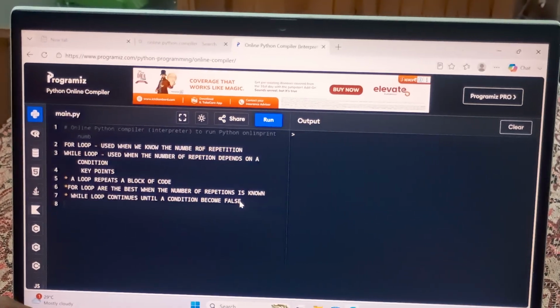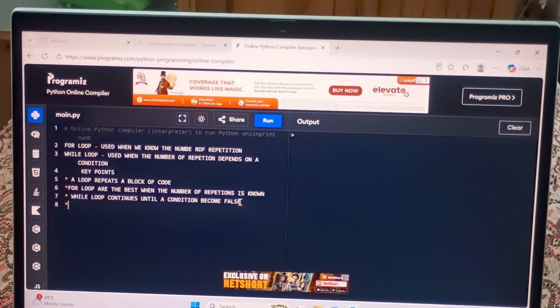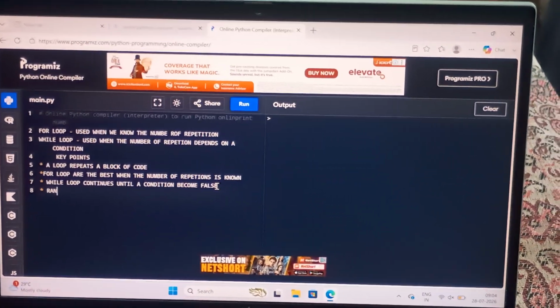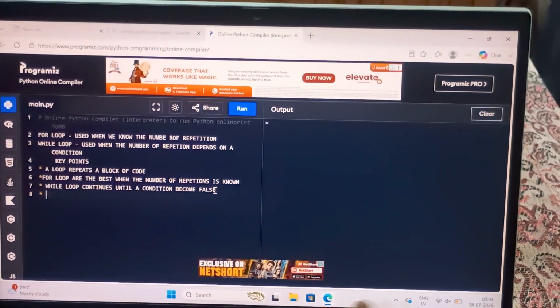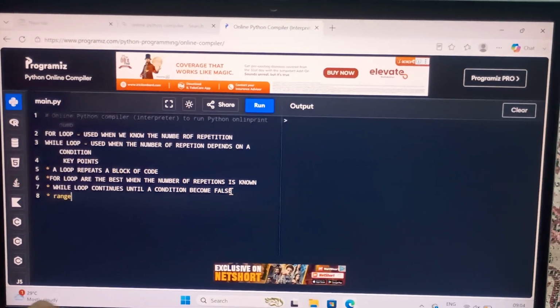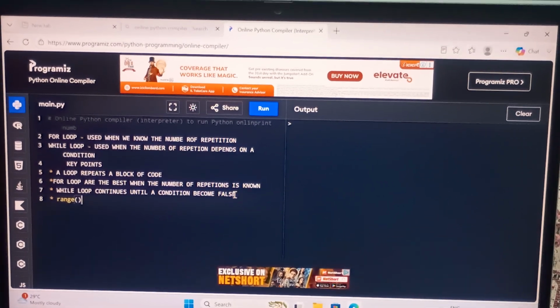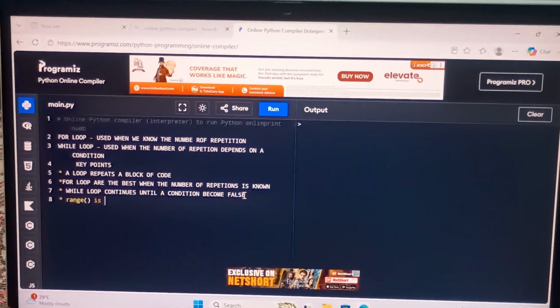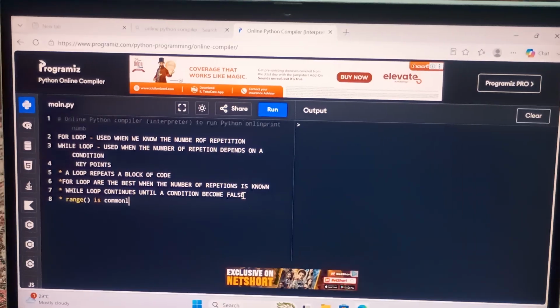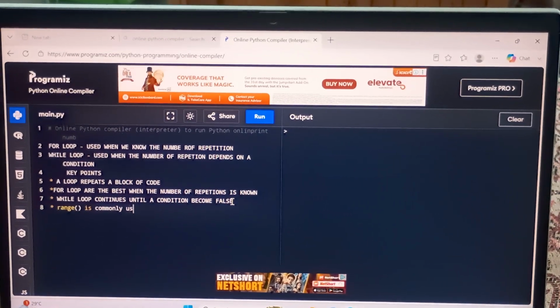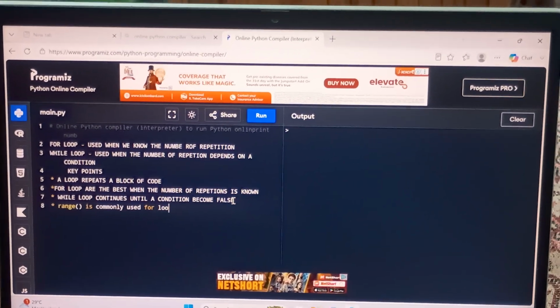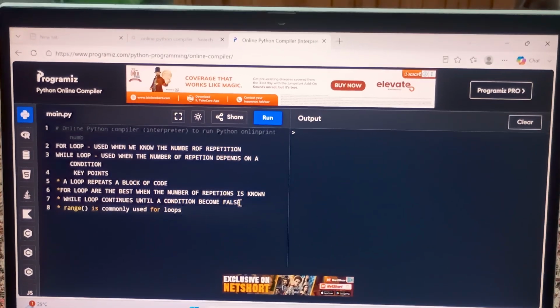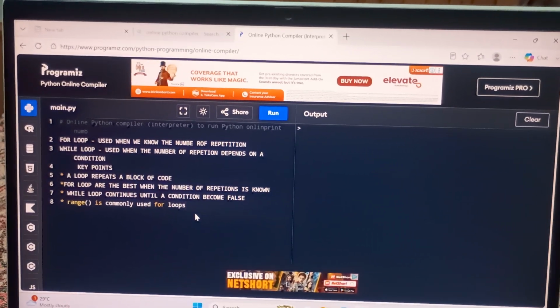Now the next important key point: the range function is commonly used with for loops.